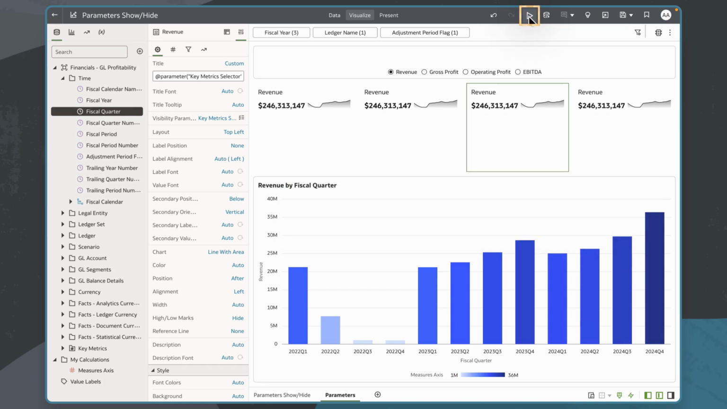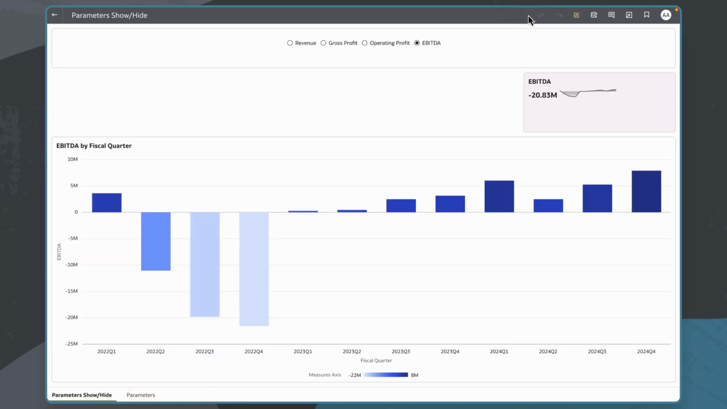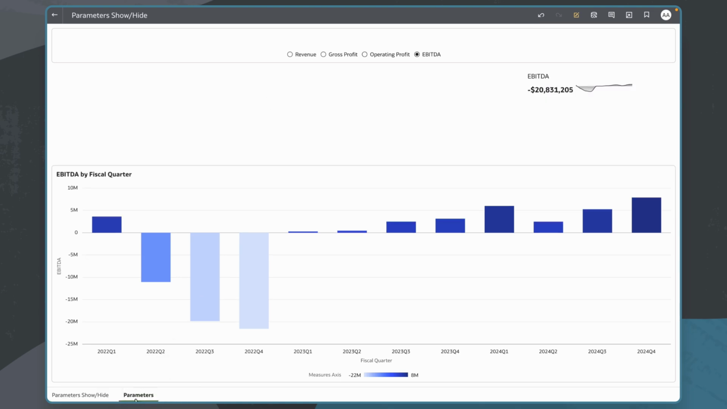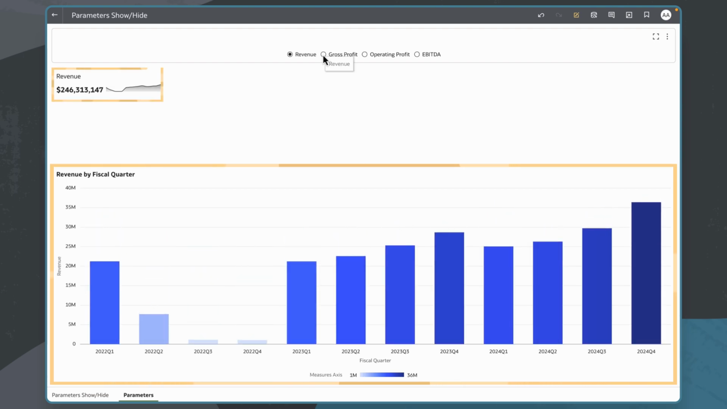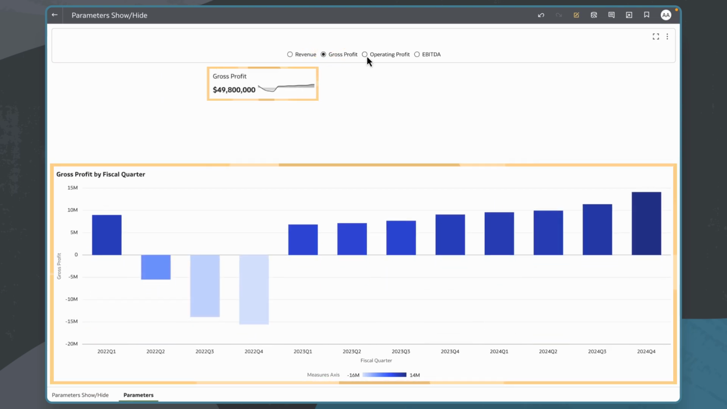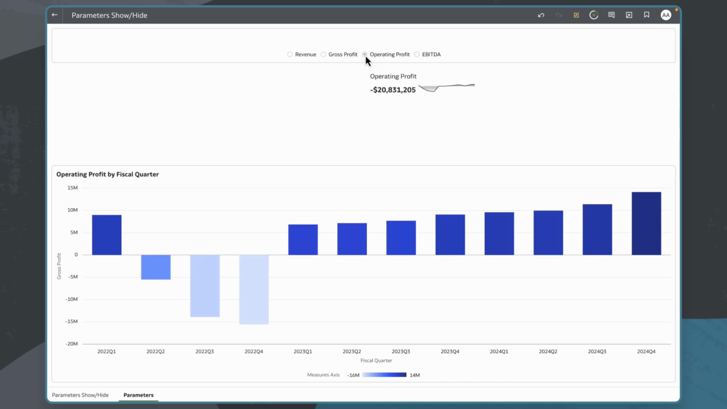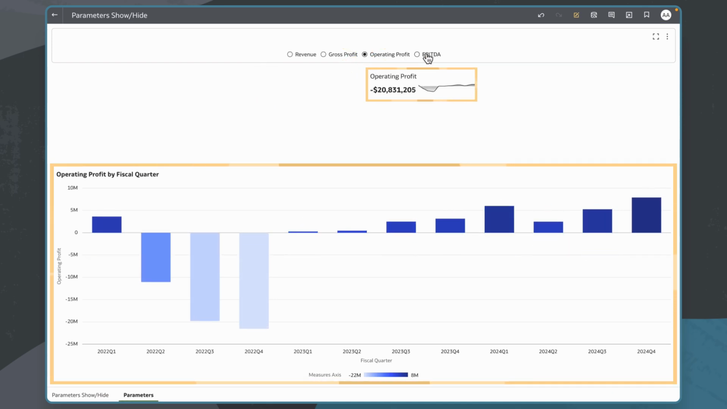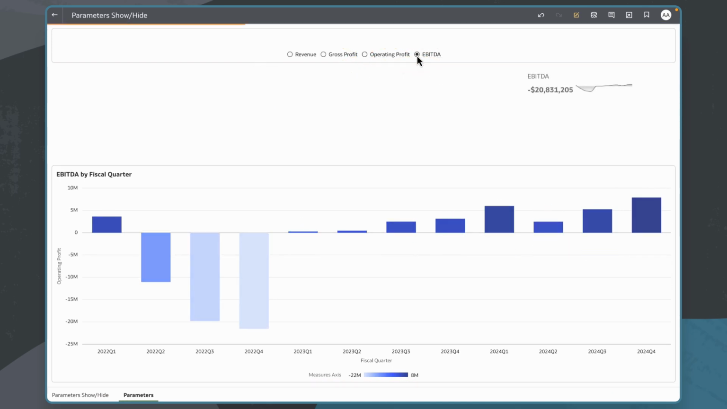If I click preview, I will preview the workbook as an end user. Now I can test my visibility parameter. As the end user clicks through the metric selector, the bar chart and the tile update to show the selected measure. The tiles that are not related to the metric selected are hidden from view, keeping the canvas uncluttered and allowing for more efficient analysis.